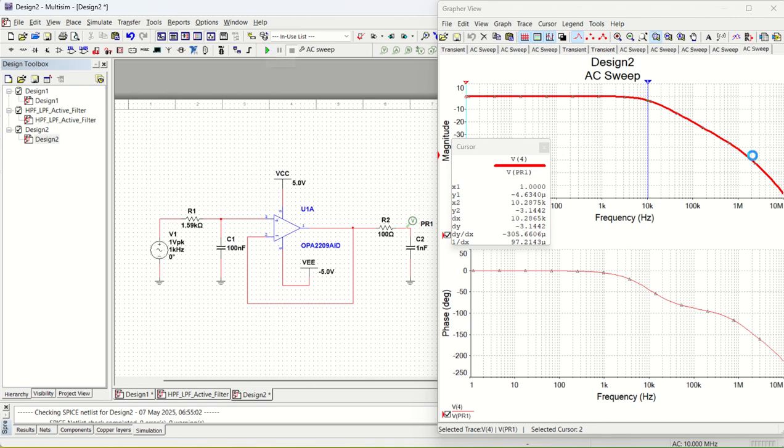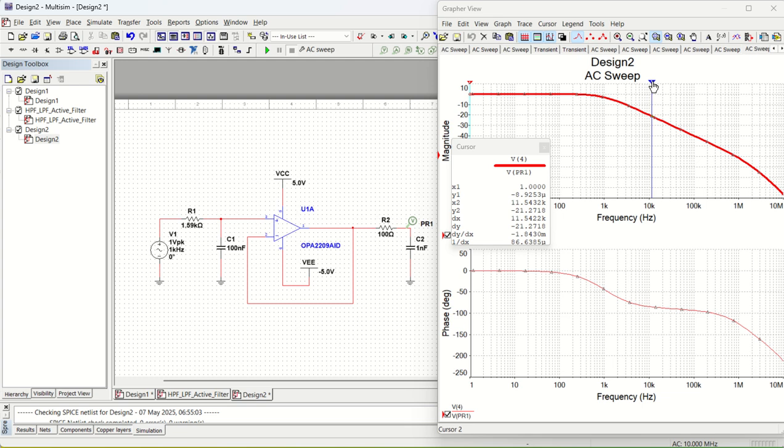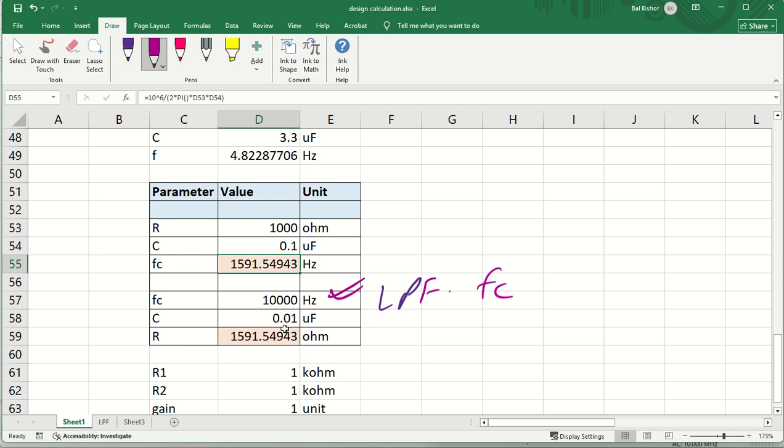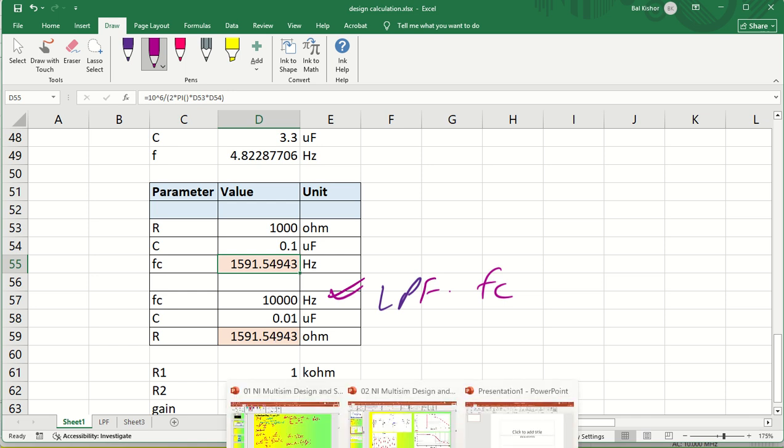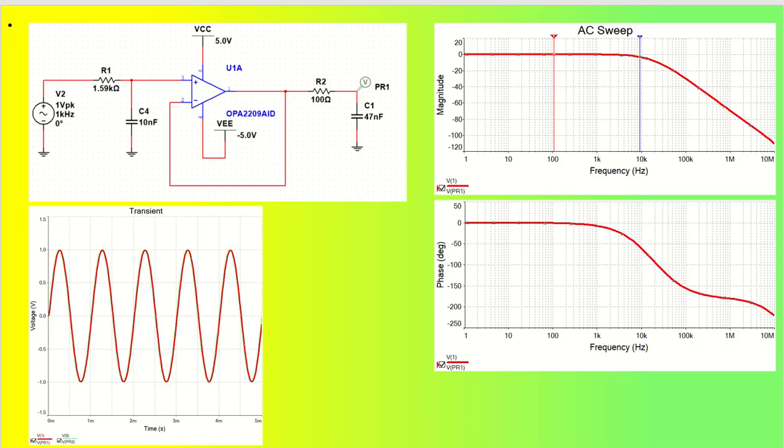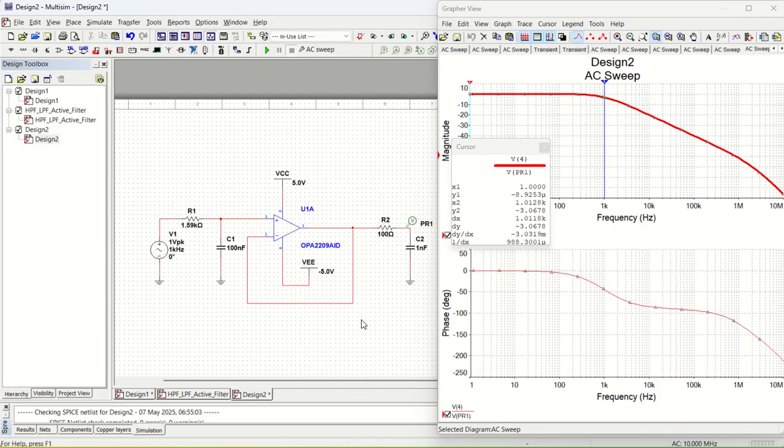So let me run it. So you can see you just bring out at 3 dB. So you can see it is 1 kilohertz exactly. Understood? So to design 1 kilohertz, you can very nicely put your calculated value, which was like 0.01 microfarad and 1.59 kilo ohm. Understood?